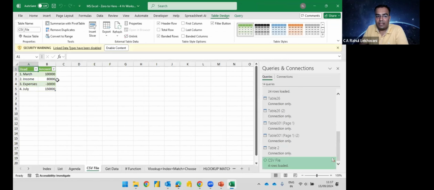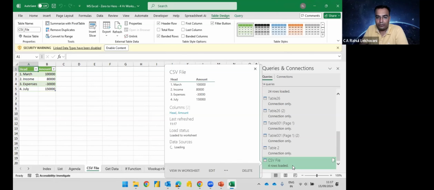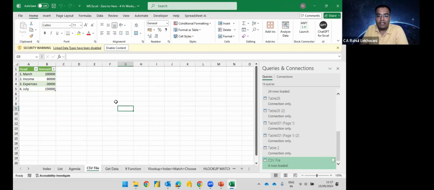So as you can see, the table that was there in my CSV file has been uploaded in the form of a table. And here I can see the connection. So the connection is with this CSV file. Clear? This is how we can create a connection between files.